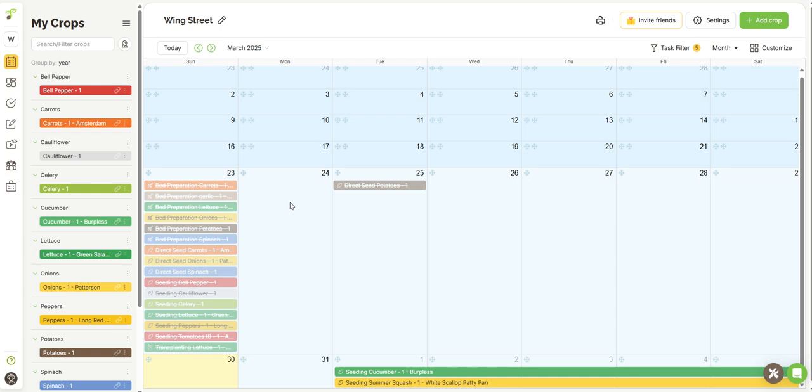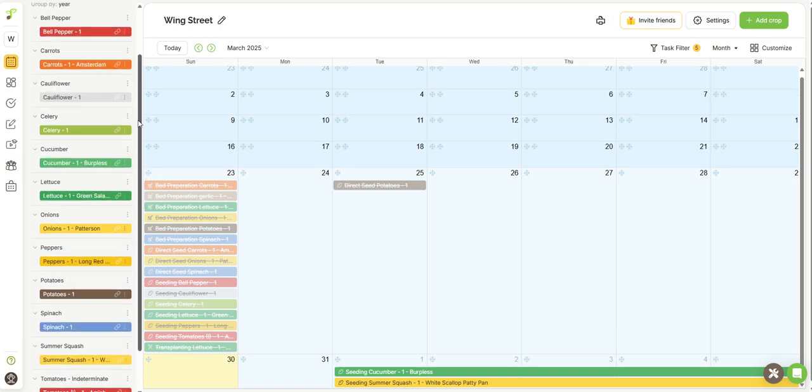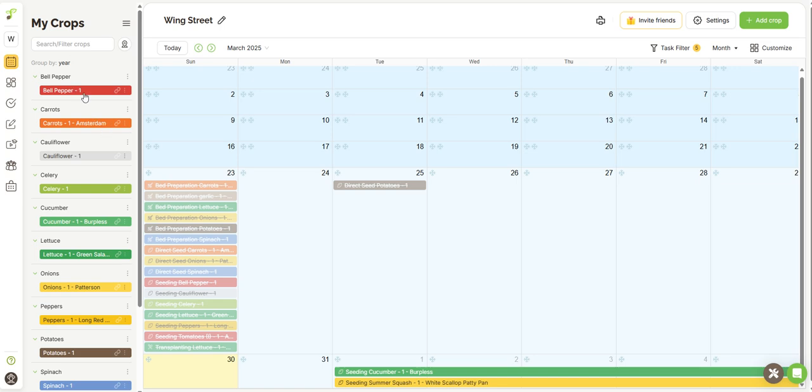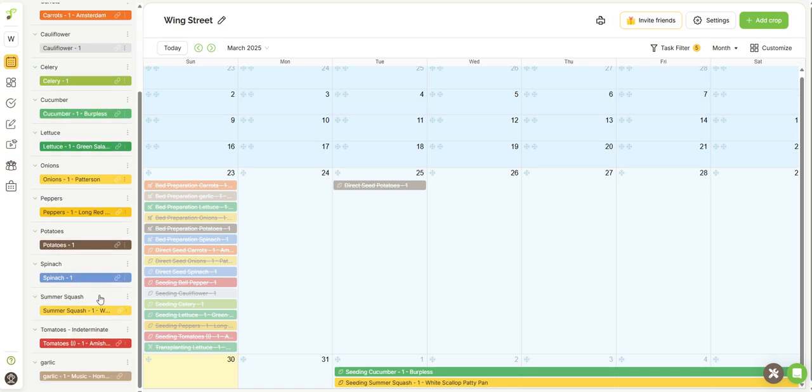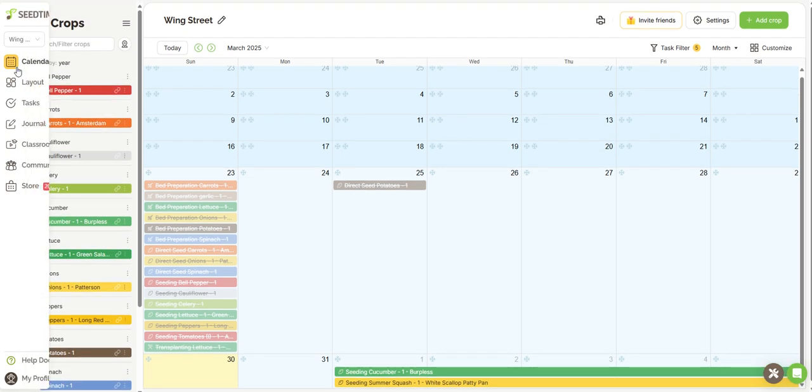So this is our Seed Time layout. I wanted to show you these over here on the left are all of the crops we're going to be growing. Obviously there's going to be different types of bell pepper and carrots and cauliflower, but I just like to set it up as one, because I haven't taken the time to go in and type in all of our varieties. There are a ton of preloaded varieties already, but I think this is good enough for us.